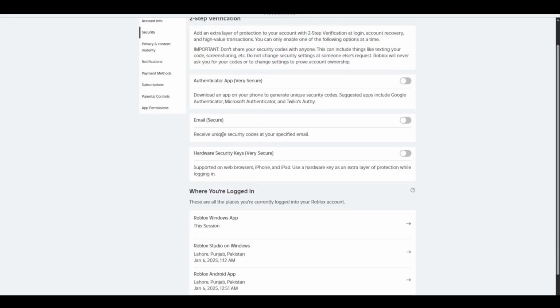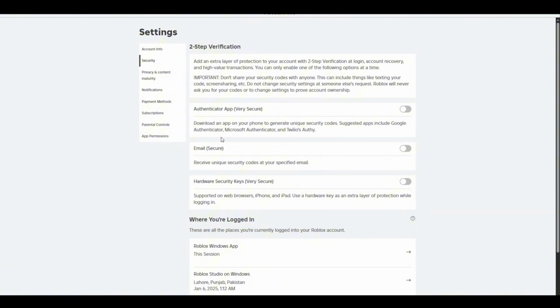And here you can simply see where you are logged in right now, and all you have to do is enable the app authenticator to turn on the two-step verification. For example, here: add an extra layer of protection to your account with two-step verification at login, account recovery, and high-value transactions. You can only enable one of the following options at a time.